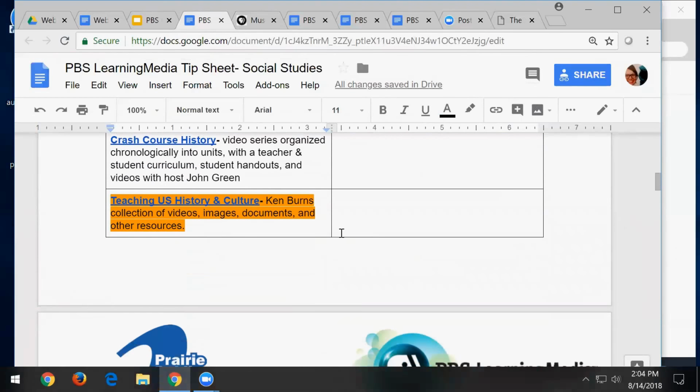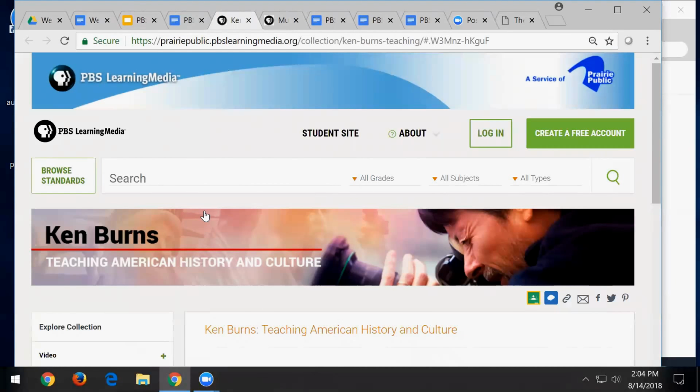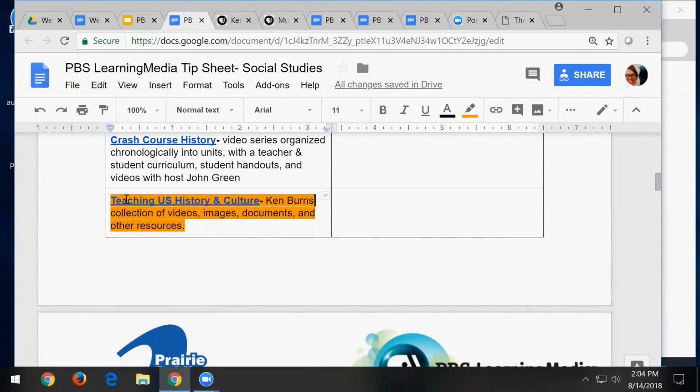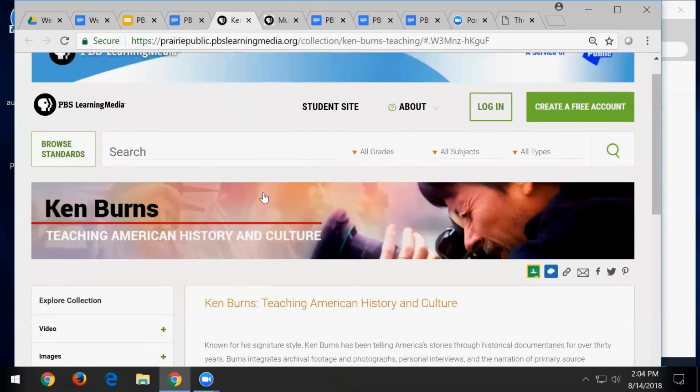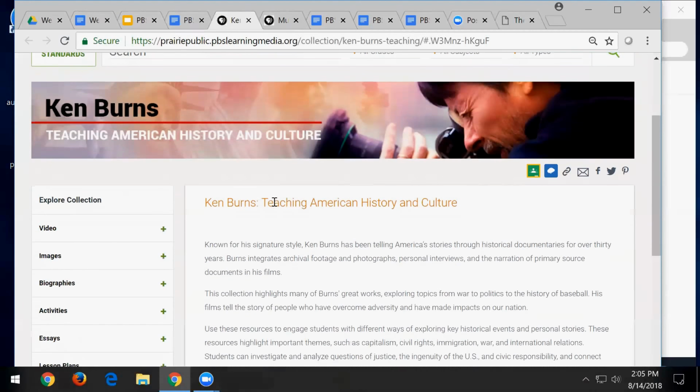All right, I want to hit probably one of the most famous resources that PBS can provide for teachers, and that's Ken Burns. And I, as an English teacher in the high school, use Ken Burns a lot. So on this page, I have linked to the Teaching U.S. History and Culture with Ken Burns.